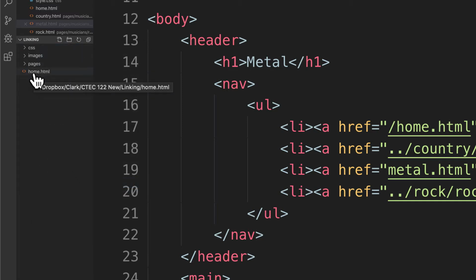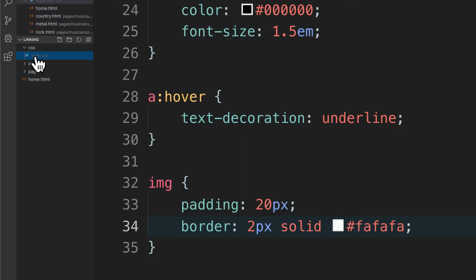Home.html. That is a web page in the root folder of my project here. And then I have a CSS folder, and I have a style.css in there. I'll roll that back up.